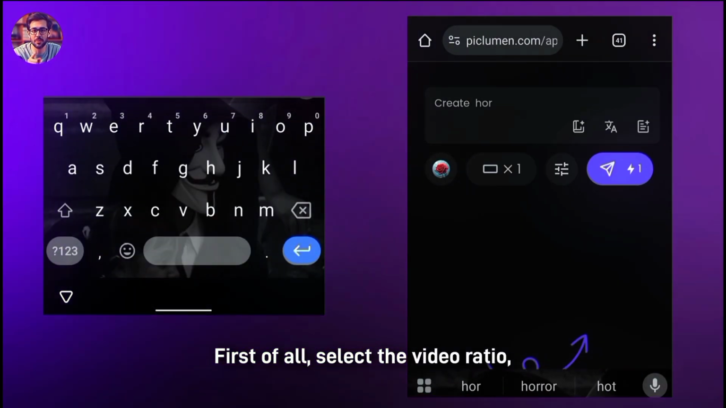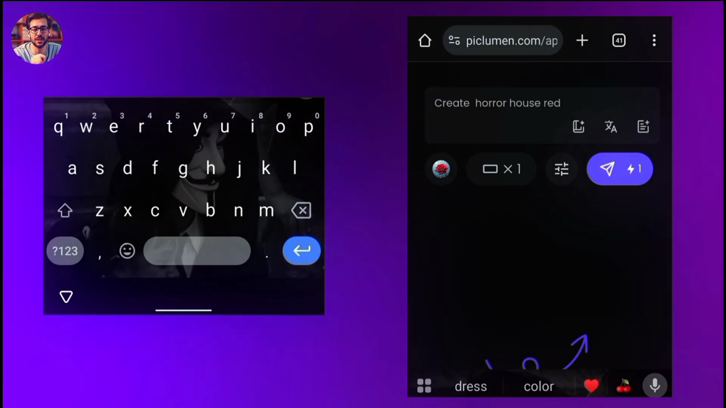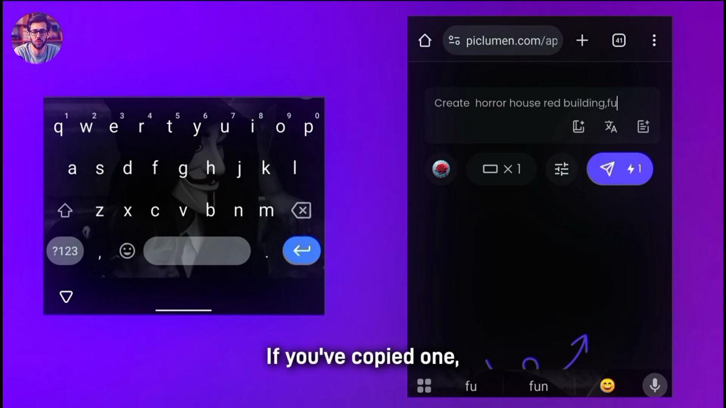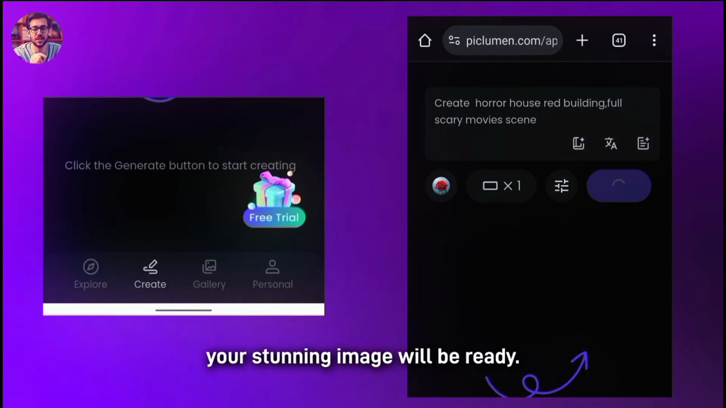First of all, select the video ratio, the size in which you want to generate your image. Then, in the prompt box, type your prompt. If you've copied one, just paste it directly. And within just a few seconds, your stunning image will be ready.